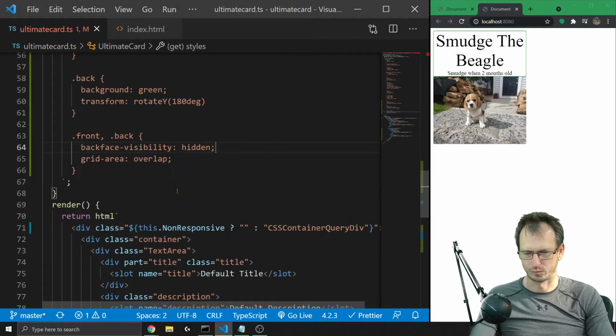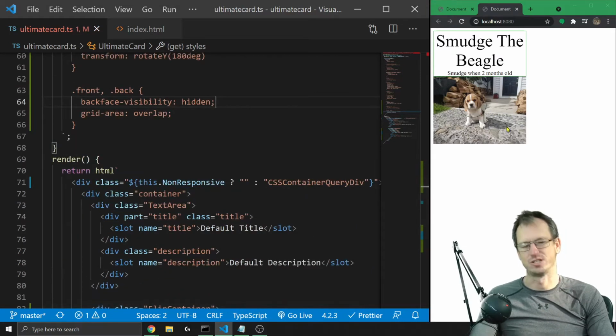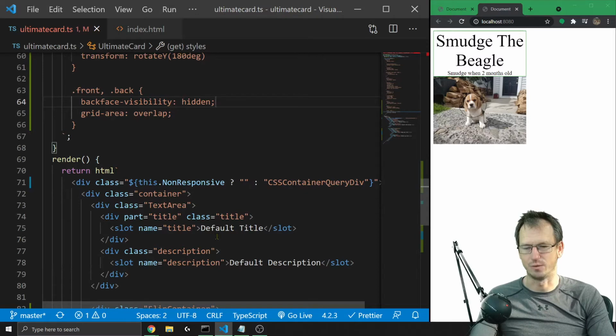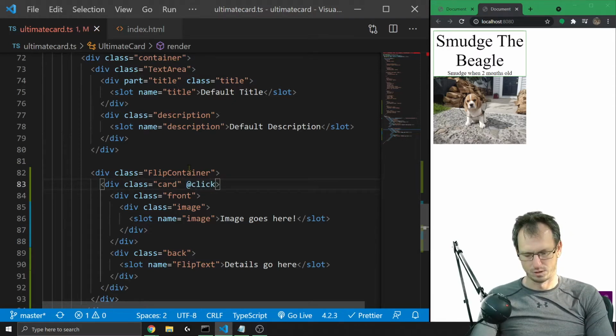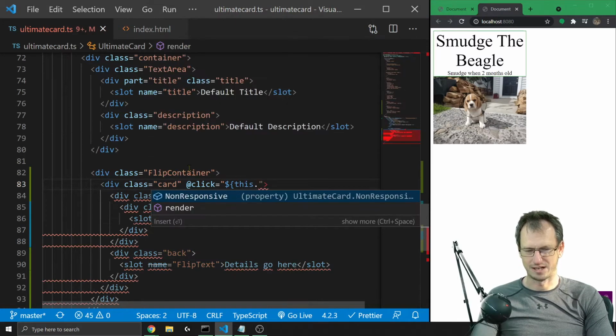Well, I'm going to need to be able to action it. So I'm going to need a click handler on here to start with. So if we come back down to the card, and if we do the Lit element click handler code, so something like this.